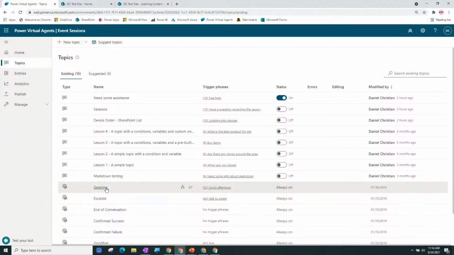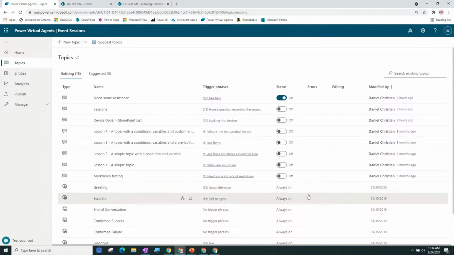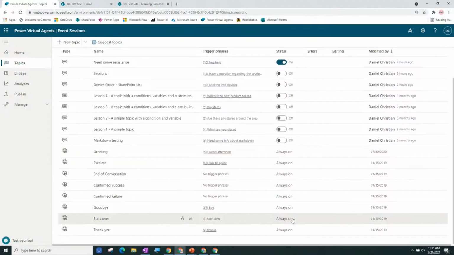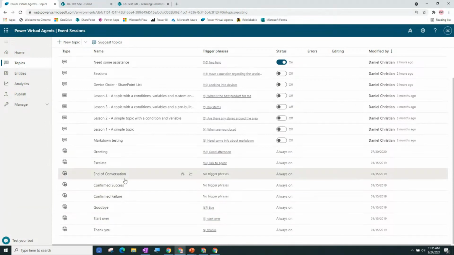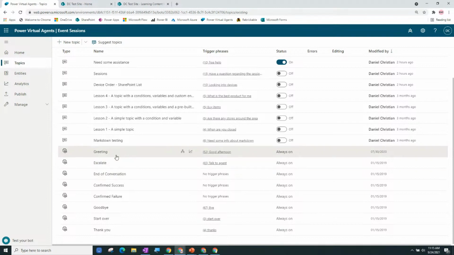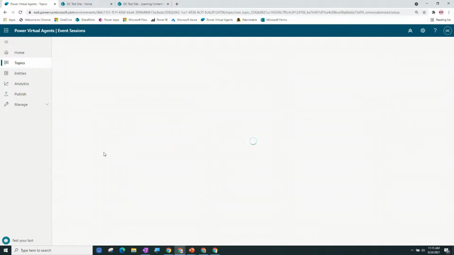For example, there is a very general topic for greetings. And when you go to greetings, you can't turn this off. It's always going to be on. So there's a bunch of them which are always going to be on, because they're very generic, very general, and also very useful. So greetings is one of them. So let's actually go into greetings.